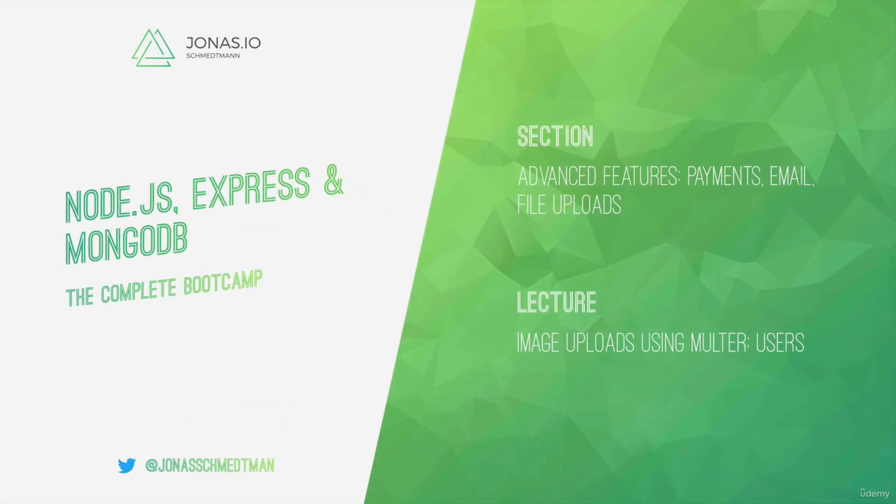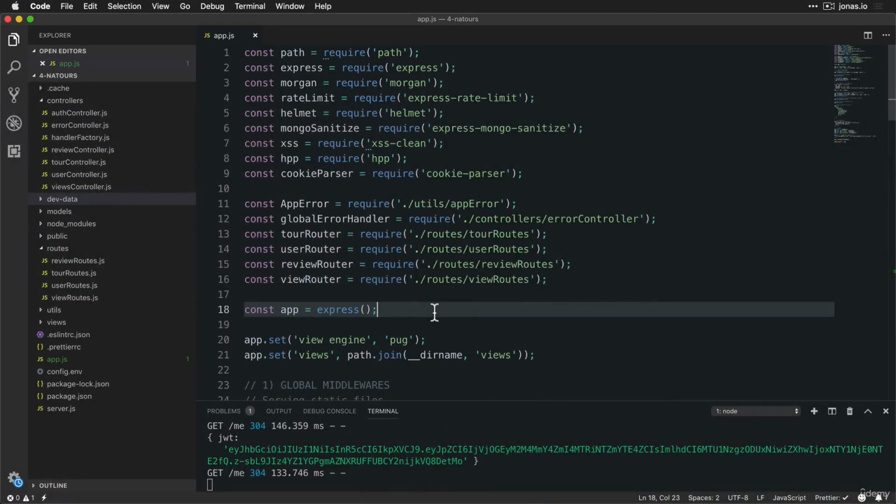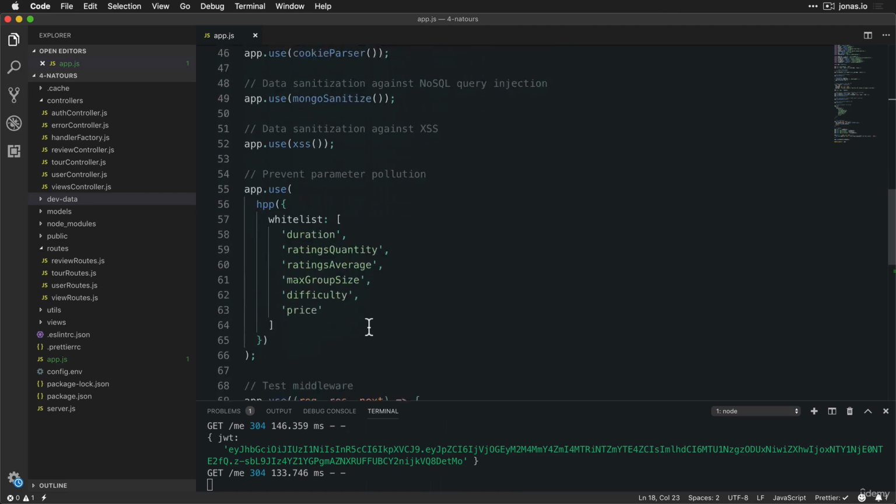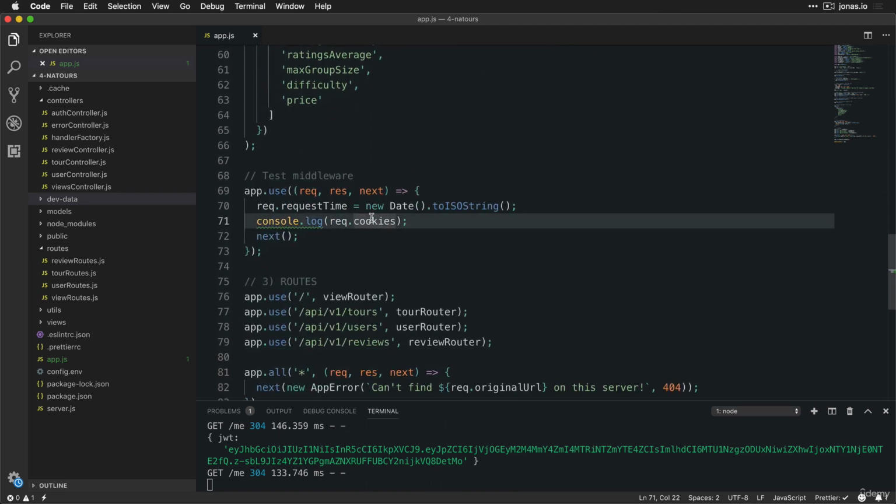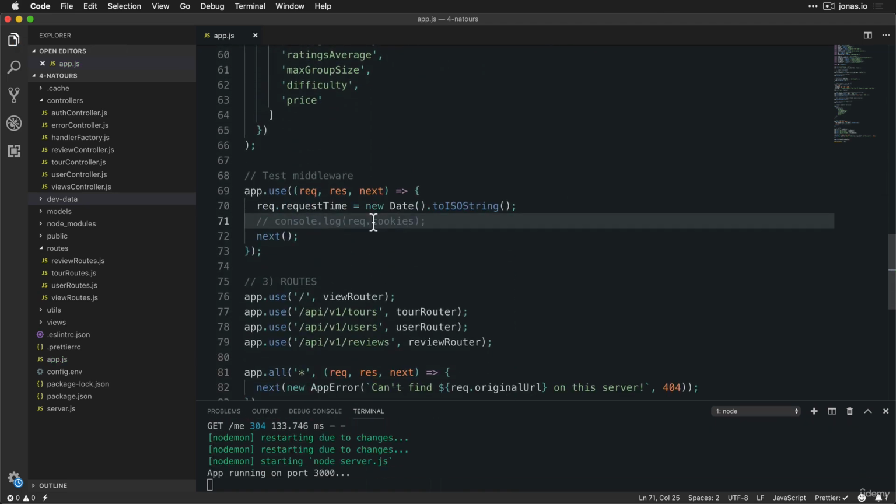In the first part of this section, we will be learning all about uploading images with the Multer package. And in this particular video, we will start implementing image uploads for user photos. But before we start, let's do some quick cleanup here and get rid of this constant output of the cookies that we have here. So that's somewhere down here, and so that's much better. Now we're going to be working on uploading user photos.